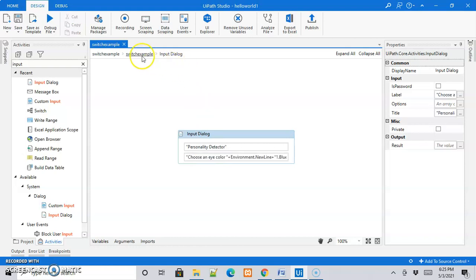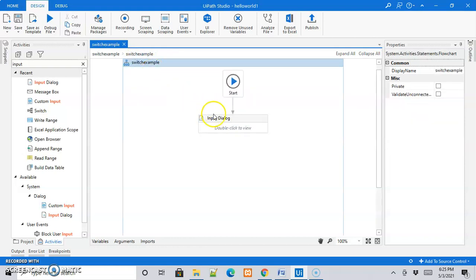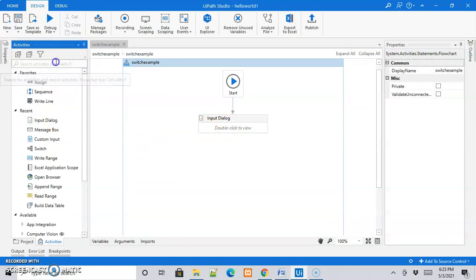Okay, so now let us go back to our flowchart, and our main task is to add the switch activity.